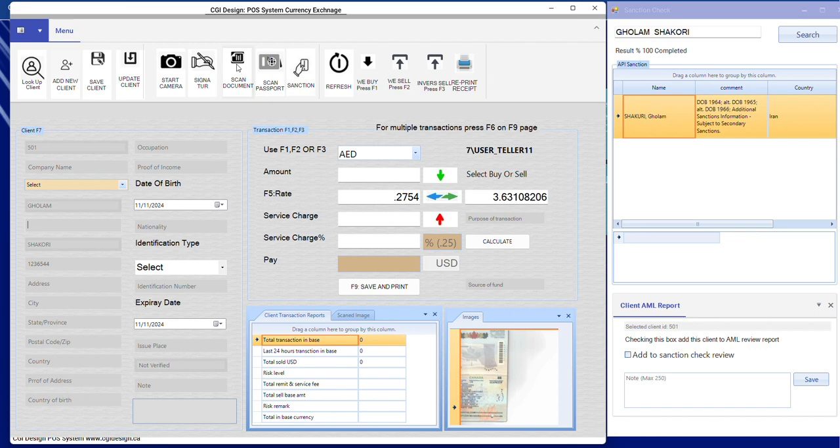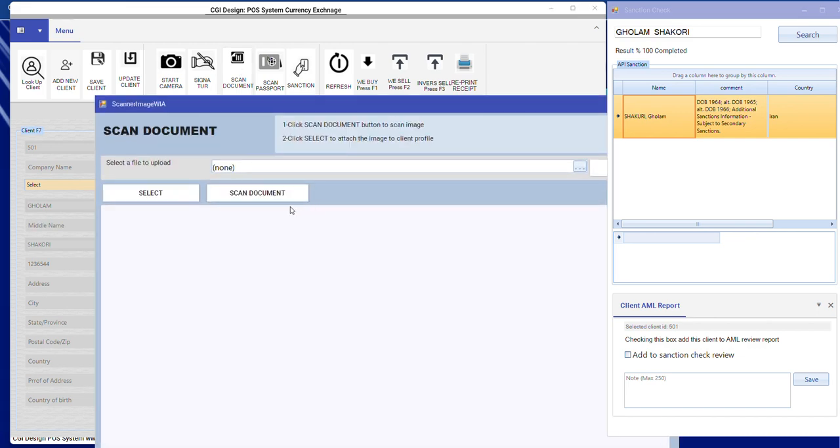I can just scan. Right now I have my passport, my son's passport on the scanner. It's a regular scanner, like the broader scanner. I'm just gonna use that to scan the document. You can scan any document.